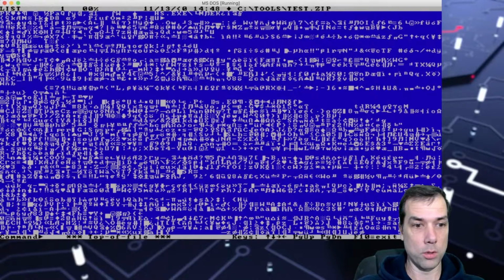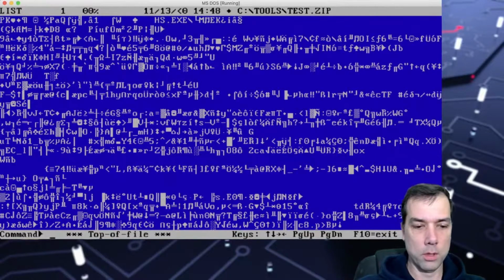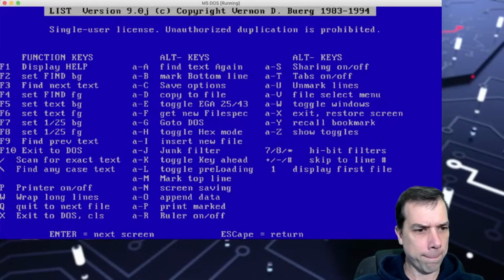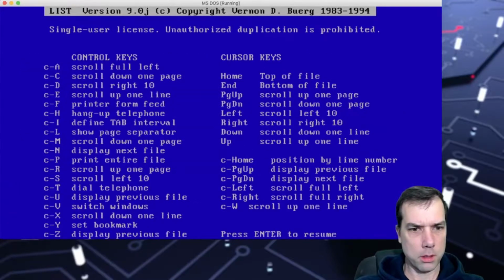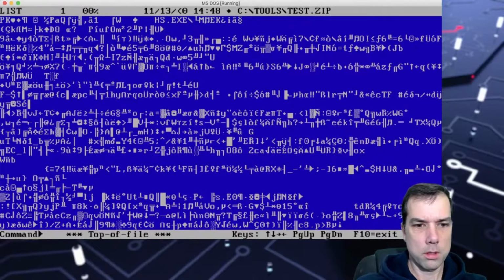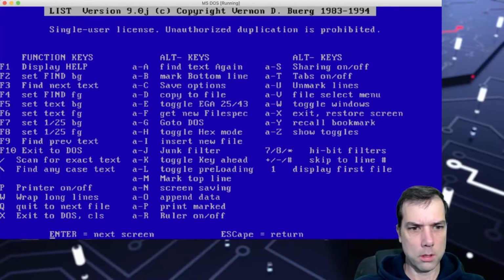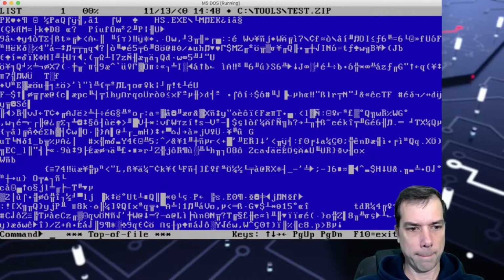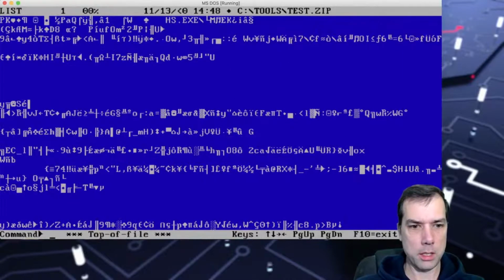43 line mode, not 43 line mode. It wasn't what we were looking for though. Screen, cursor keys, control keys. Junk filter, nice. So we can do Alt-J, and that gets rid of a lot of the junk on the screen, so you're just seeing what it thinks are strings.